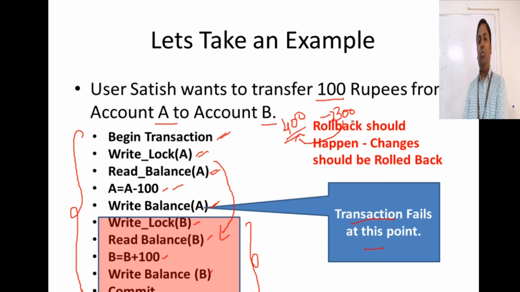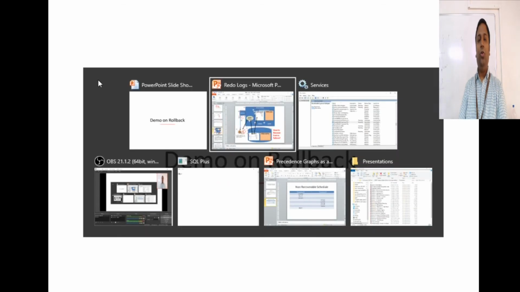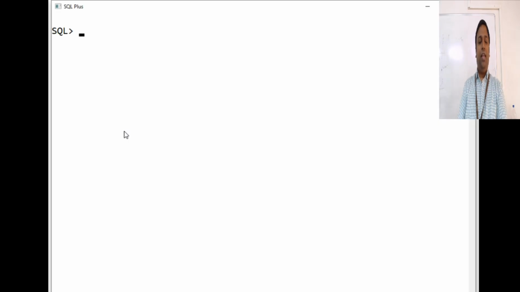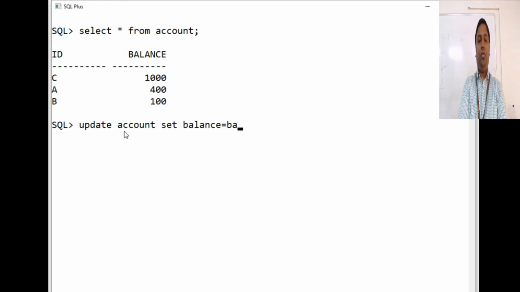So what do we have to do? Rollback should happen. Changes should be rolled back. That is necessary. We have seen a demo on rollback, right? How does rollback happen? I'll show you for those who are absent. Say I have this select star from account; we're just going to see how rollback happens here. So I'll update A from 400 to 300. How will I update that? Update account set balance equal to balance minus 100 where ID is equal to A.